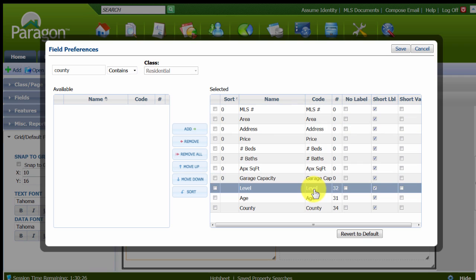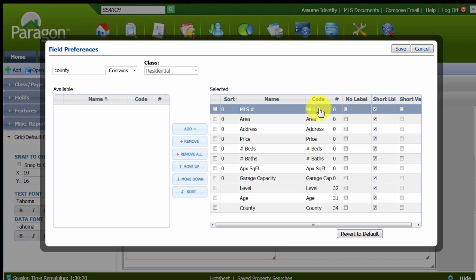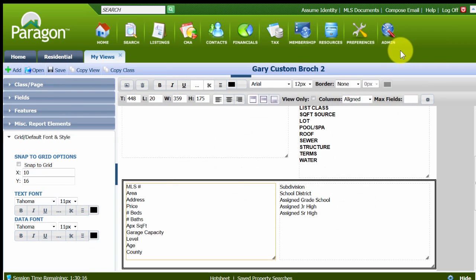Now, in a lot of cases, we're not seeing any changes, but in some cases, you may see a significant difference in the length of the label using code versus the long label under name. By clicking on Save, that's now been updated. And I also want to make my labels bold, just like I did with features. Now, if I want to, hold down my Control key.